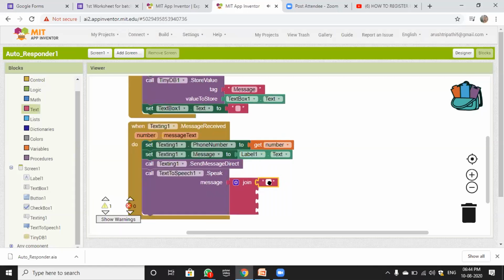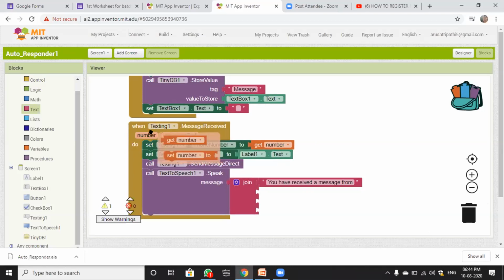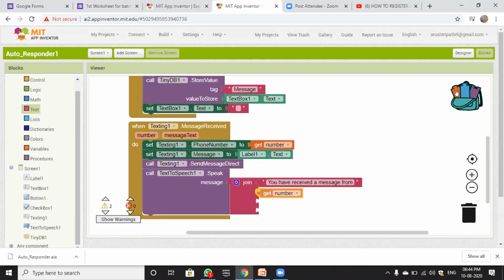You have to write: you have received a message from. After that, you have to go here, click on get number and attach here.